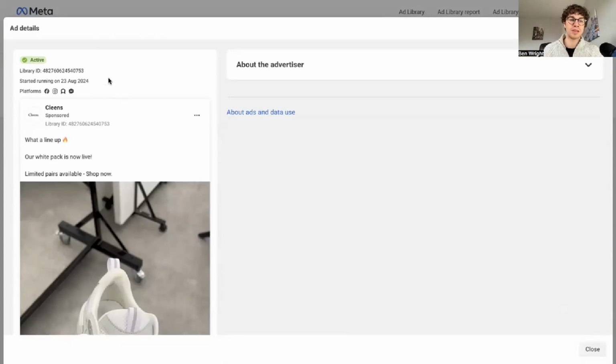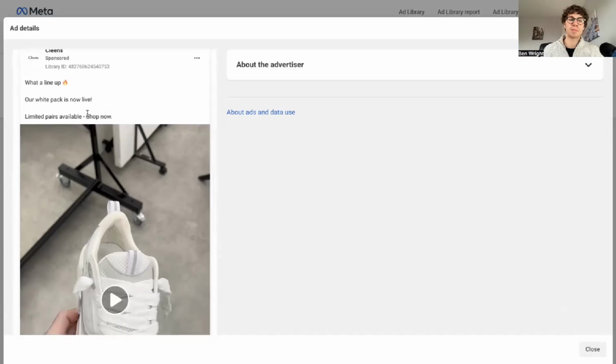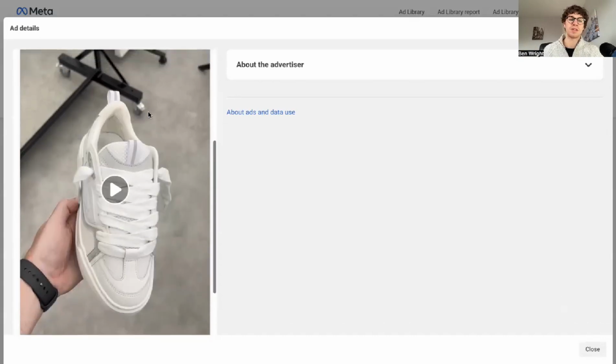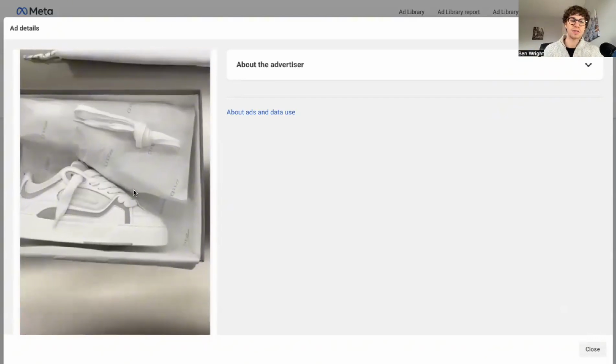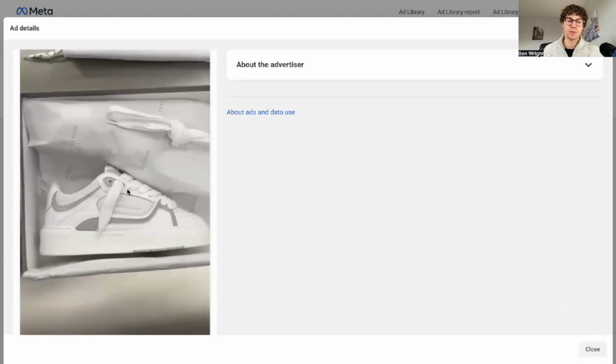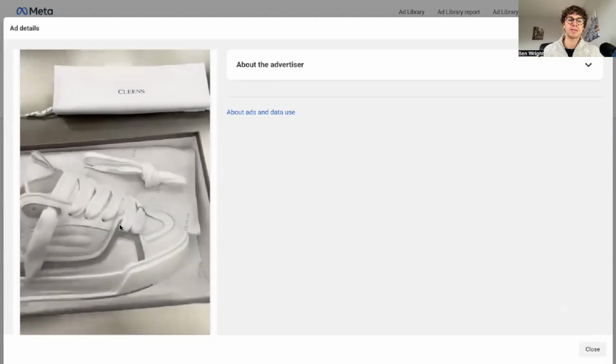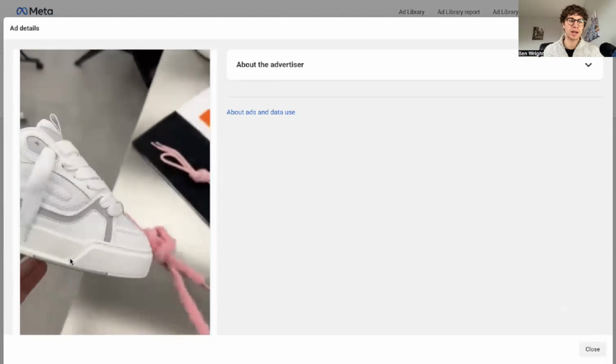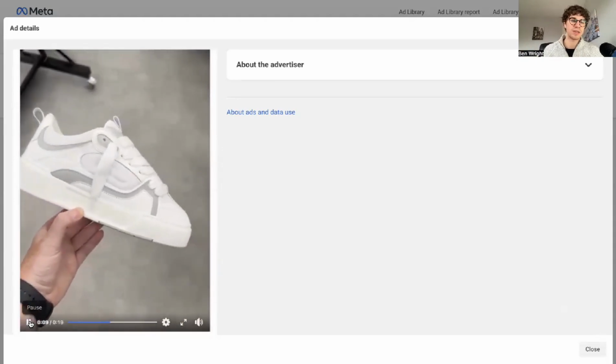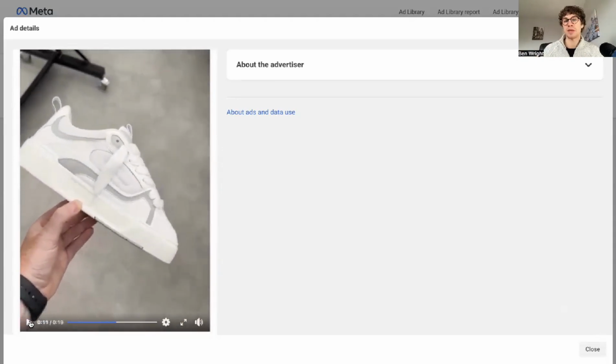You can obviously see here it's running on Facebook, Instagram, the audience network, Messenger, etc. You can see the primary text. You can see the creative. It could be a still image, it could be a video. In this case, it's a video. If I wanted to, I could go ahead and watch the video, take some inspiration from the creative, what angles are they using, etc. You can have a brainstorming session and really dive deep into the creative.